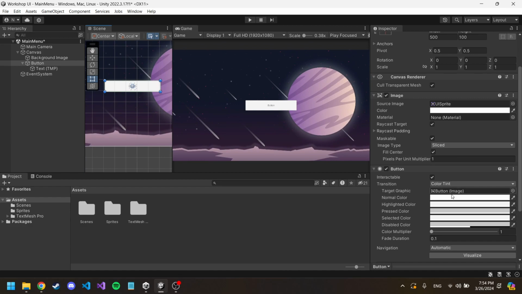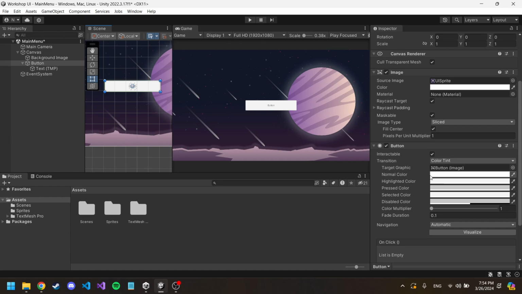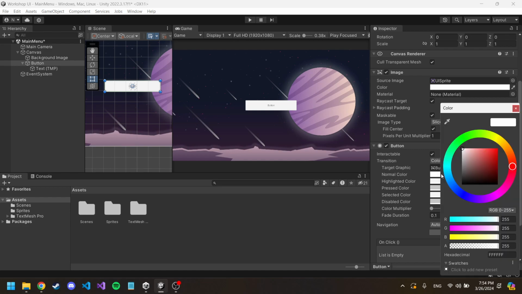So yeah, we can change some of the attributes right over here. For example, in the button component, we can change the normal color. It's basically the default state of the button. So we can just change it into something like, I don't know, I'm just gonna go with purple.